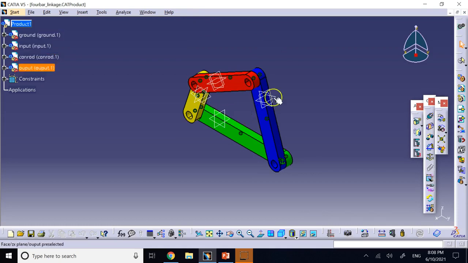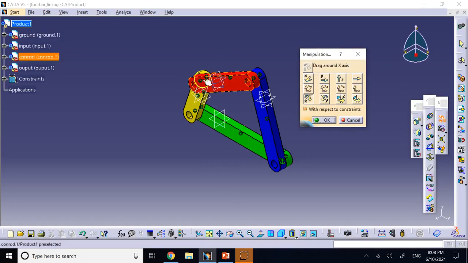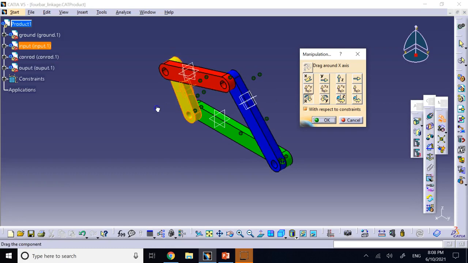So here is a 4-bar linkage that I have assembled ahead of time. And I have not added pins because they do not play really any role in kinematics of this 4-bar linkage. And as you can see here, I have 4 links. The green one is the ground, which is fixed. The yellow one is the input, the blue is the output, and the red one is the connecting rod. And if you rotate the input, then the con rod and the output will rotate as well here.